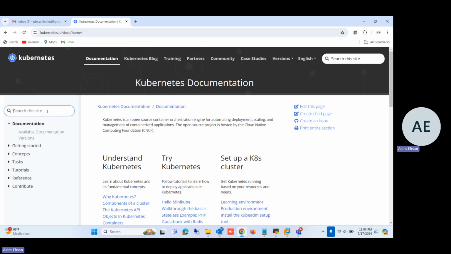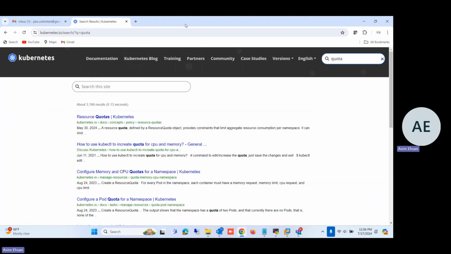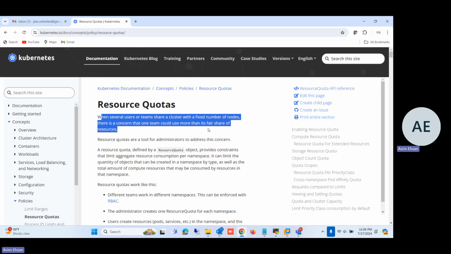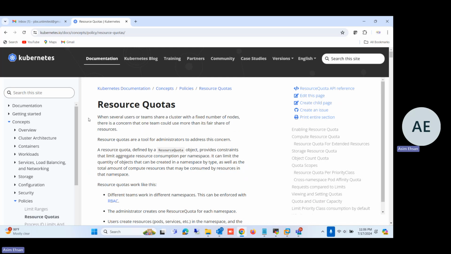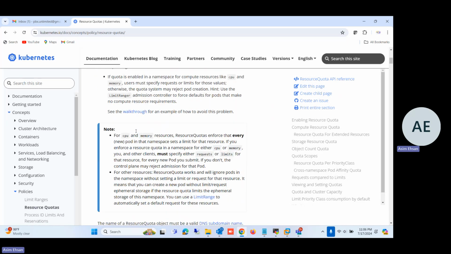So if we go to the documentation and look for quota, here is the resource quota. When several users or a team share a cluster with a fixed number of nodes, there is a concern that one team could use more than its fair share of resources. So this quota will be applied on a namespace basis.